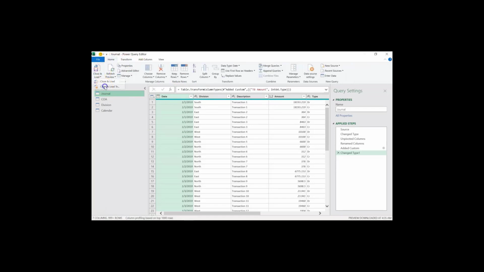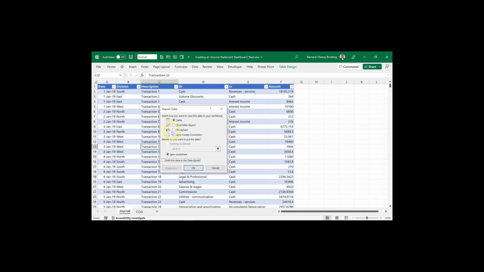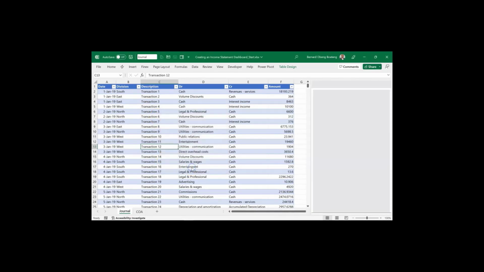At this point we can go to Home, Close and Load To, and then load this as a connection and add this to the data model. Then I'm going to click OK. I now have all these queries loaded. Once they are done, I will go to Power Pivot to create my data model so that I can connect these 4 tables for my calculations.